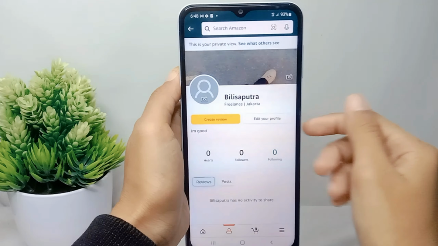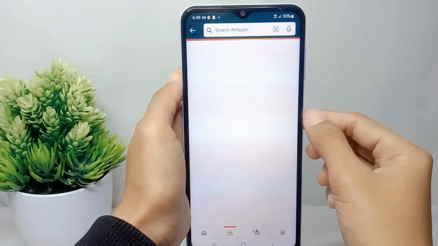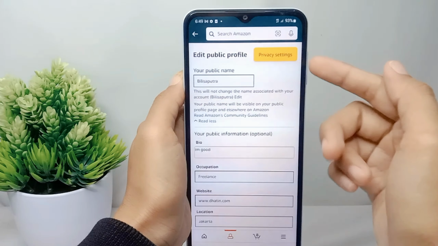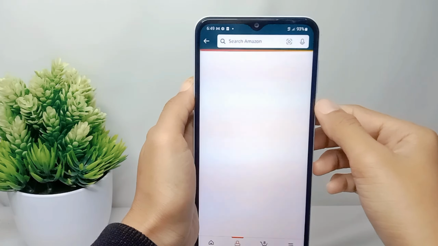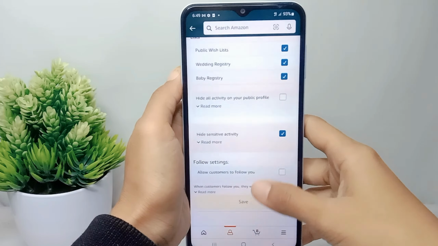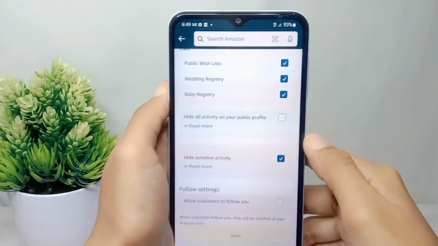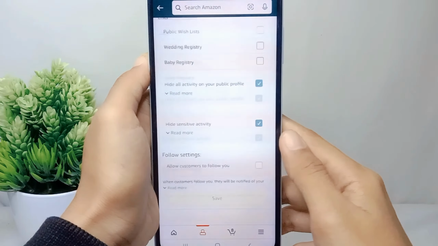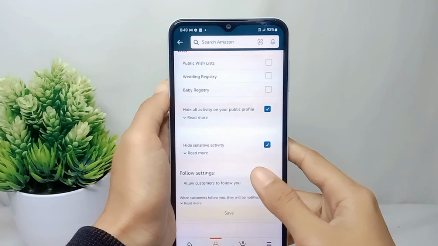Okay, and then here please tap on edit profile and select privacy settings. Next, you can scroll down and then you can check this list, hide all activity on your public profile. Okay, that's the tutorial on how to hide all activity on your public profile on Amazon Shopping app on an Android device.